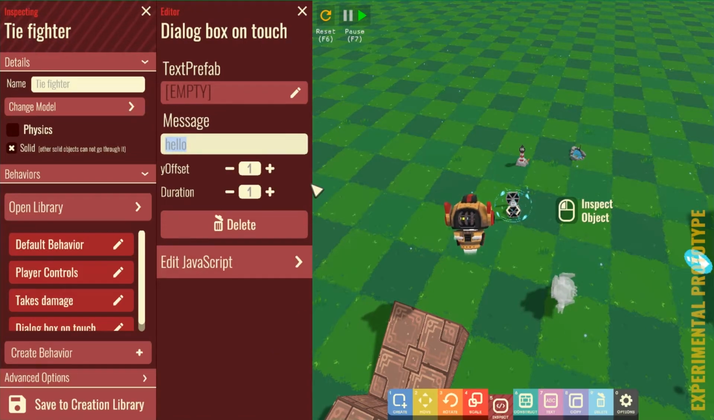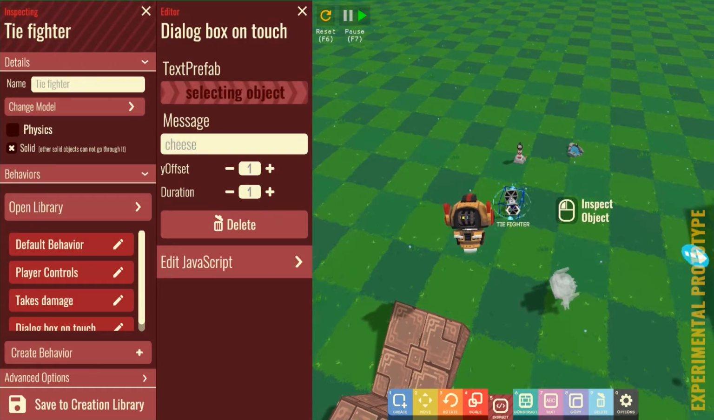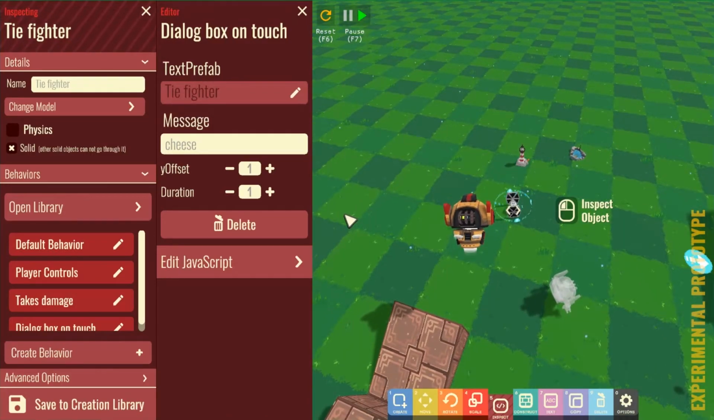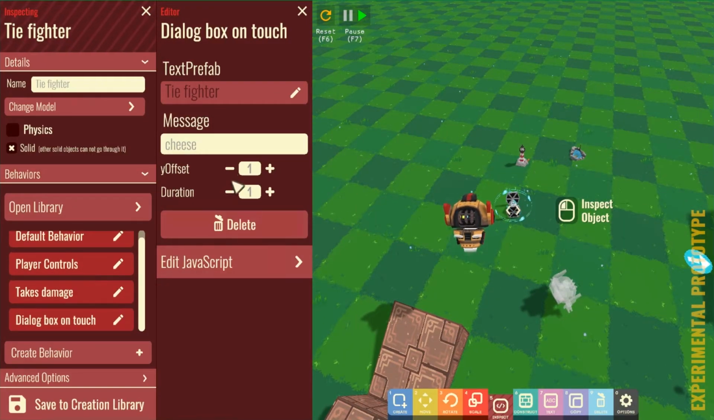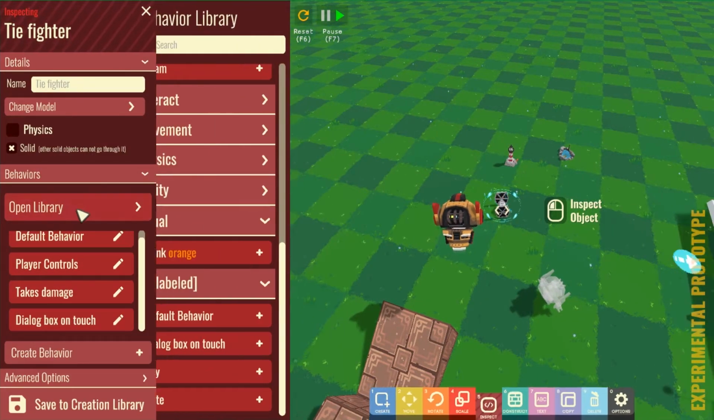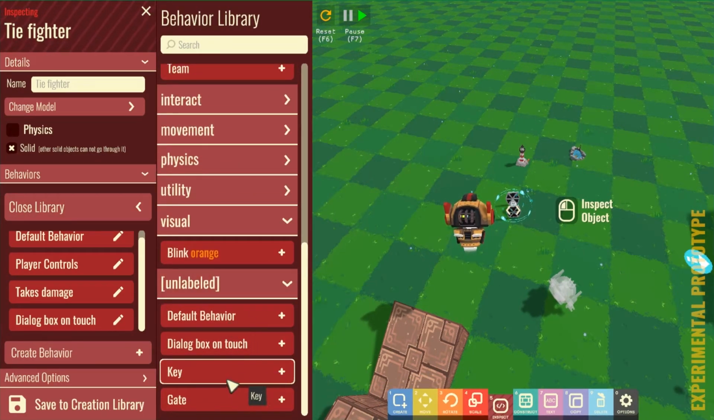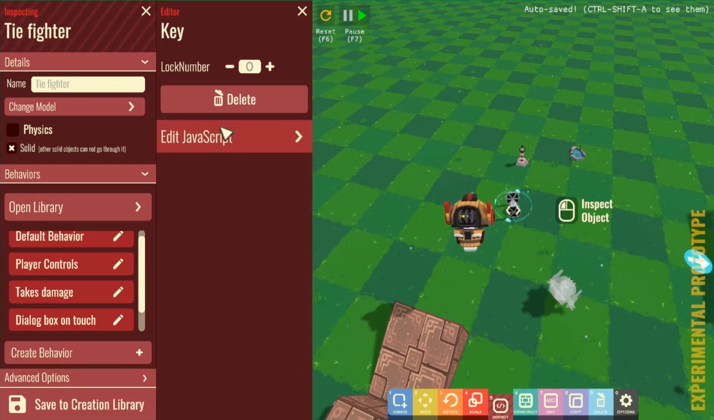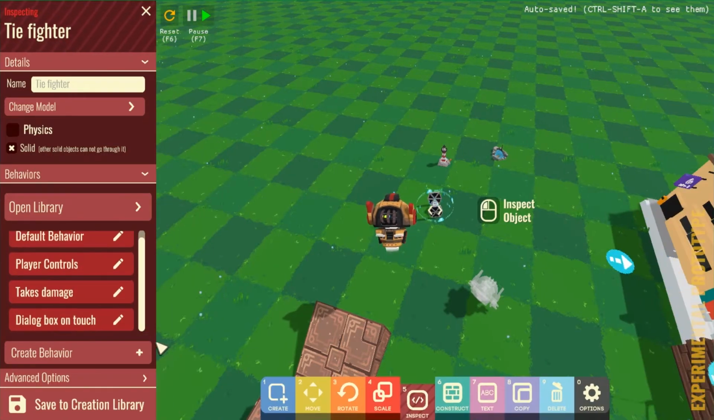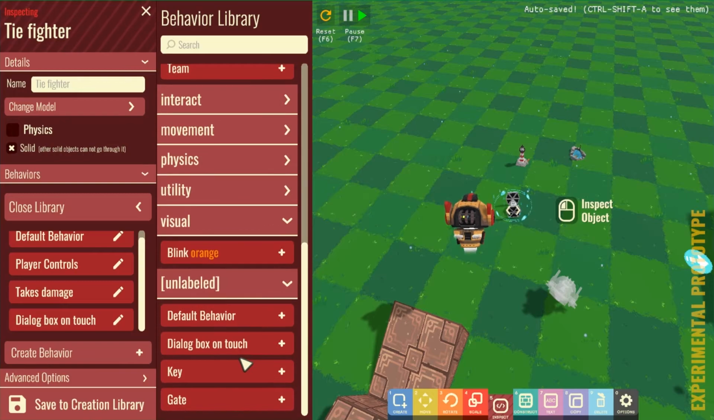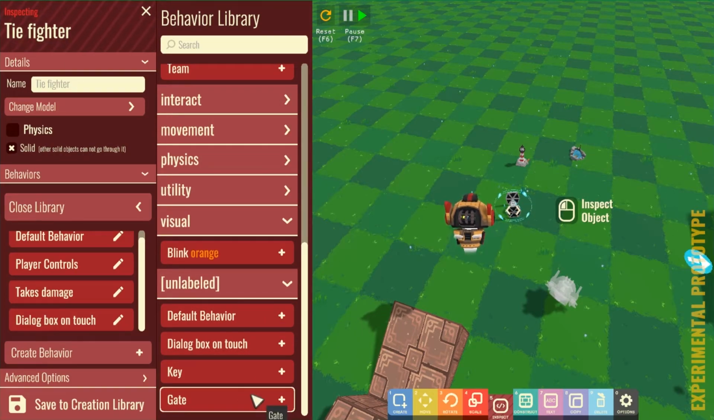Messages... Should I continue with the cheese thing? Cheese. I like cheese. And, select you, I guess. And go back to what I was looking at before. And that will be... Keys. I don't know what that's for. Yeah, let's not do that. And gate. I don't know.